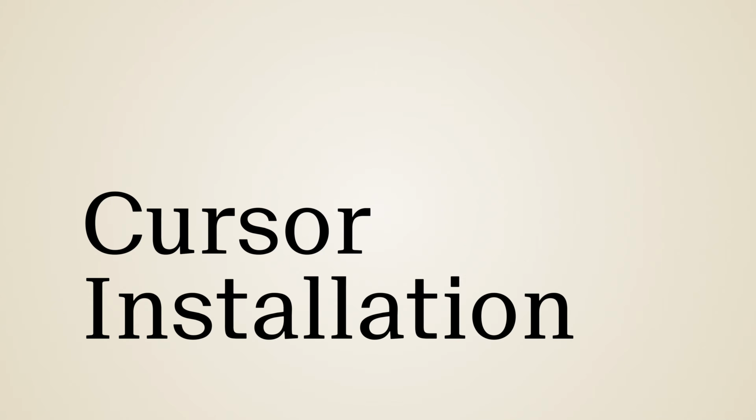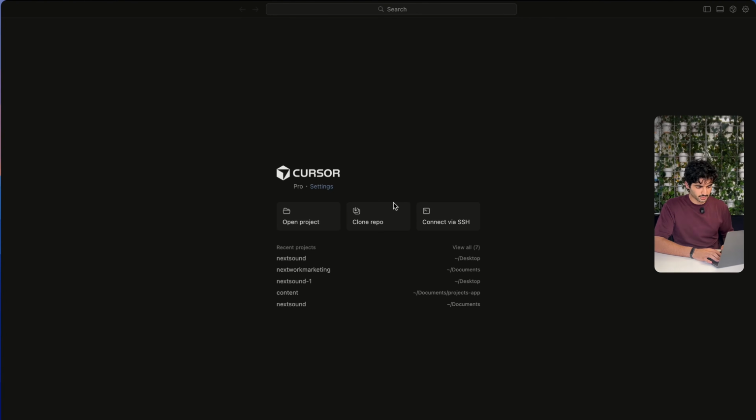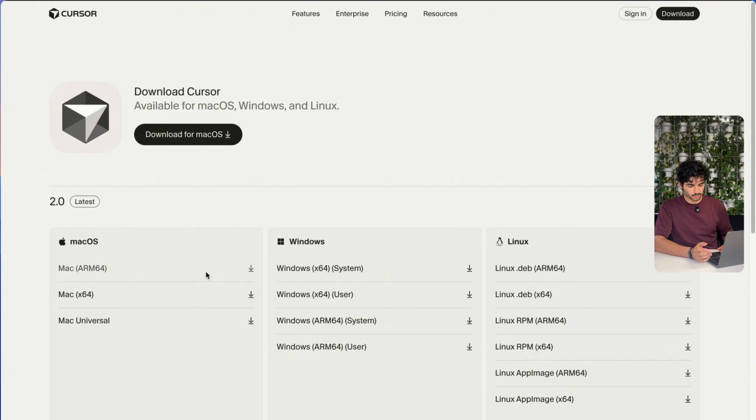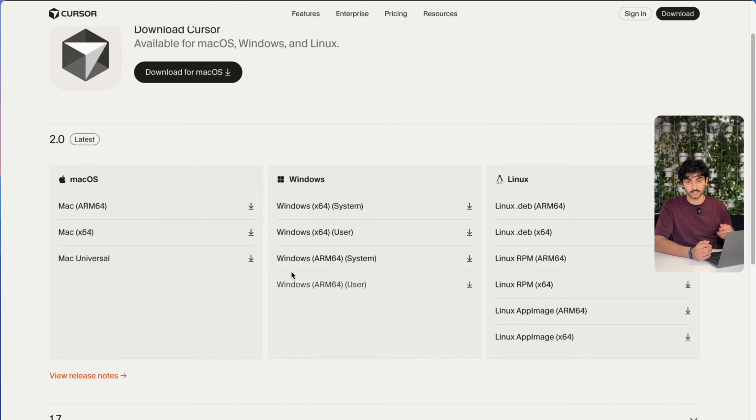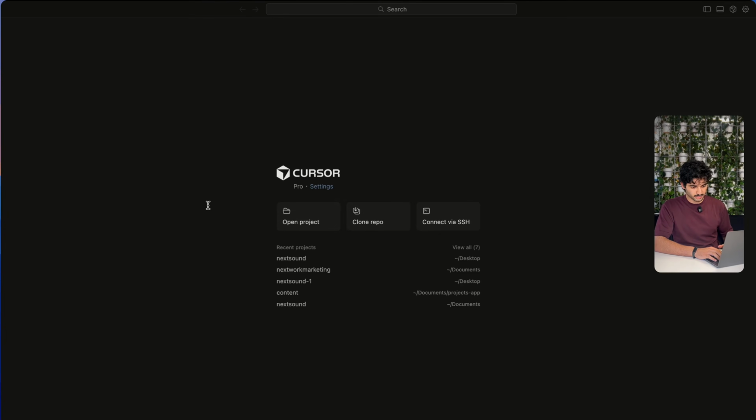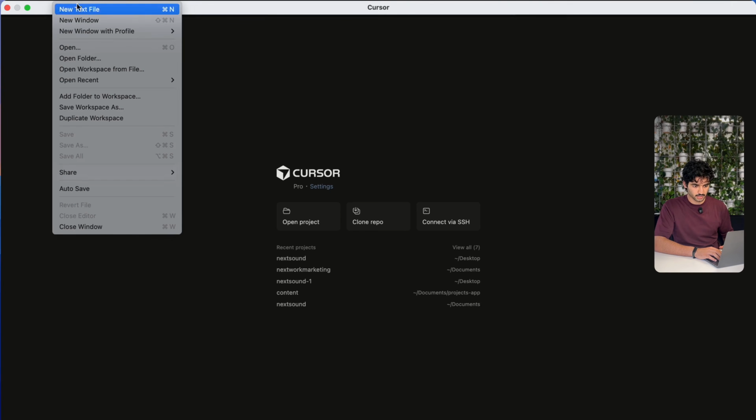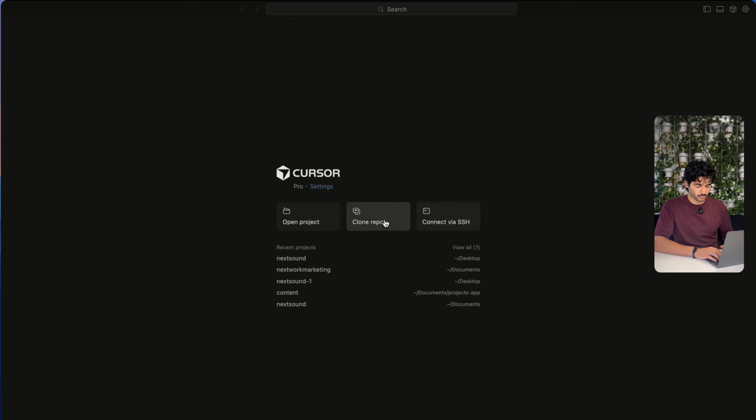So what I want you to do is open up Cursor first. If you don't have Cursor downloaded, you can head to the Cursor download page here and just follow the instructions as you would normally, but you should see something like this. If you don't, go up to the top, click new window, and then you should get a new window like this. And what we're going to do is clone a repo.